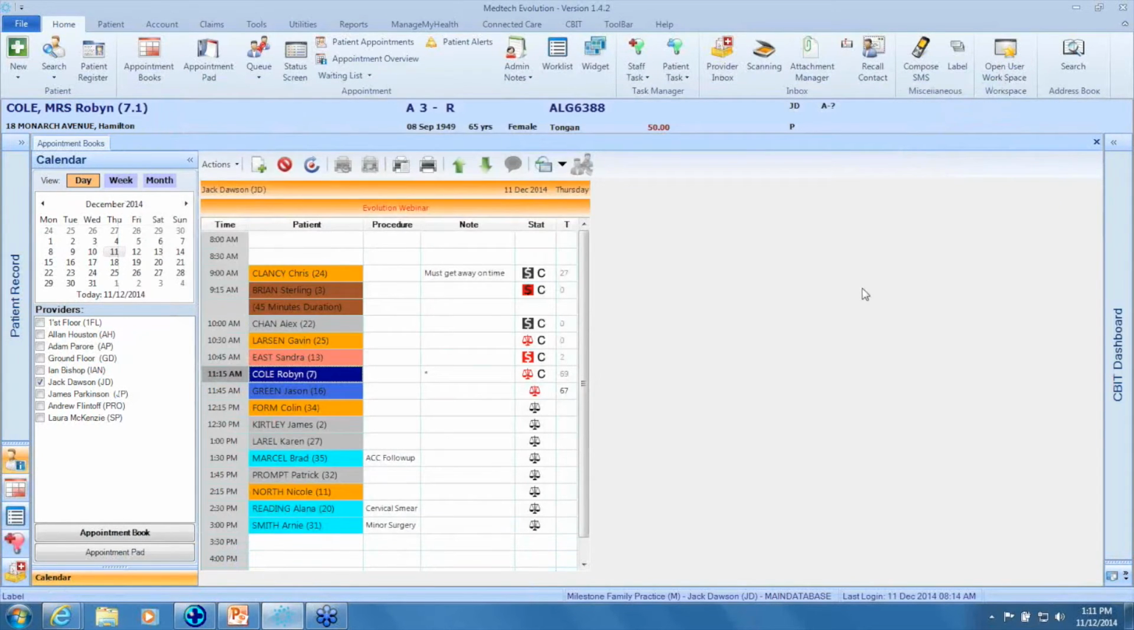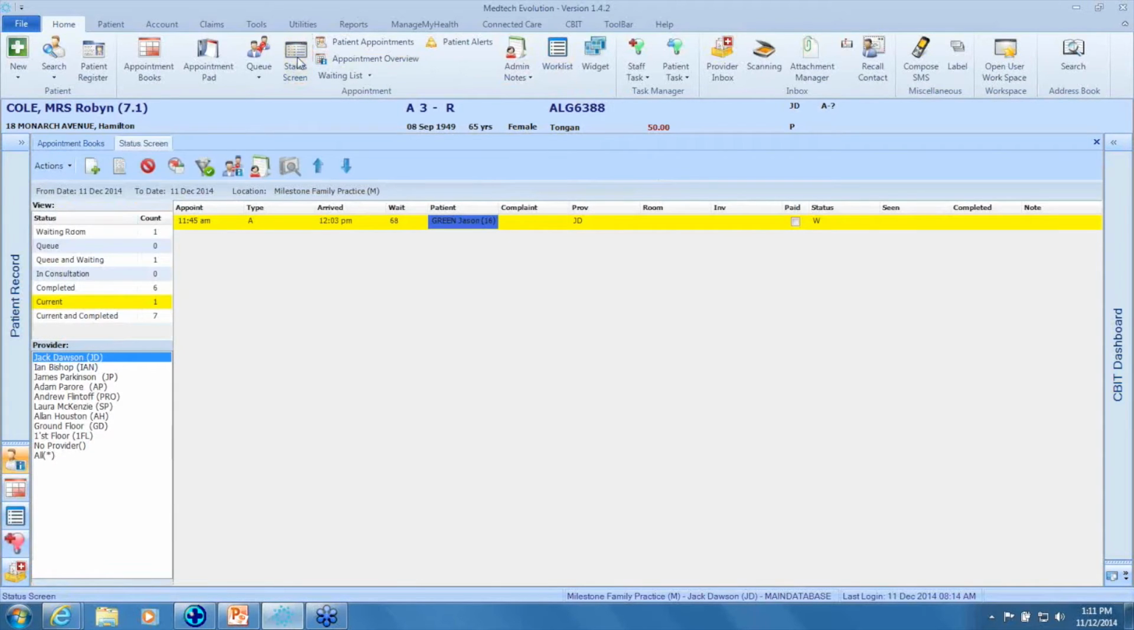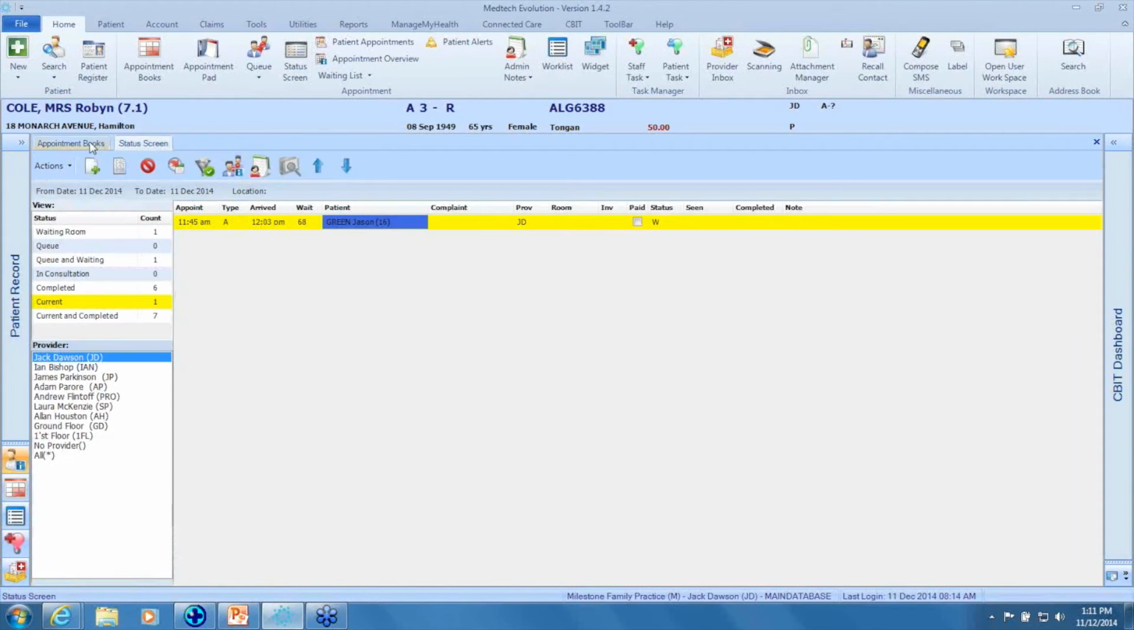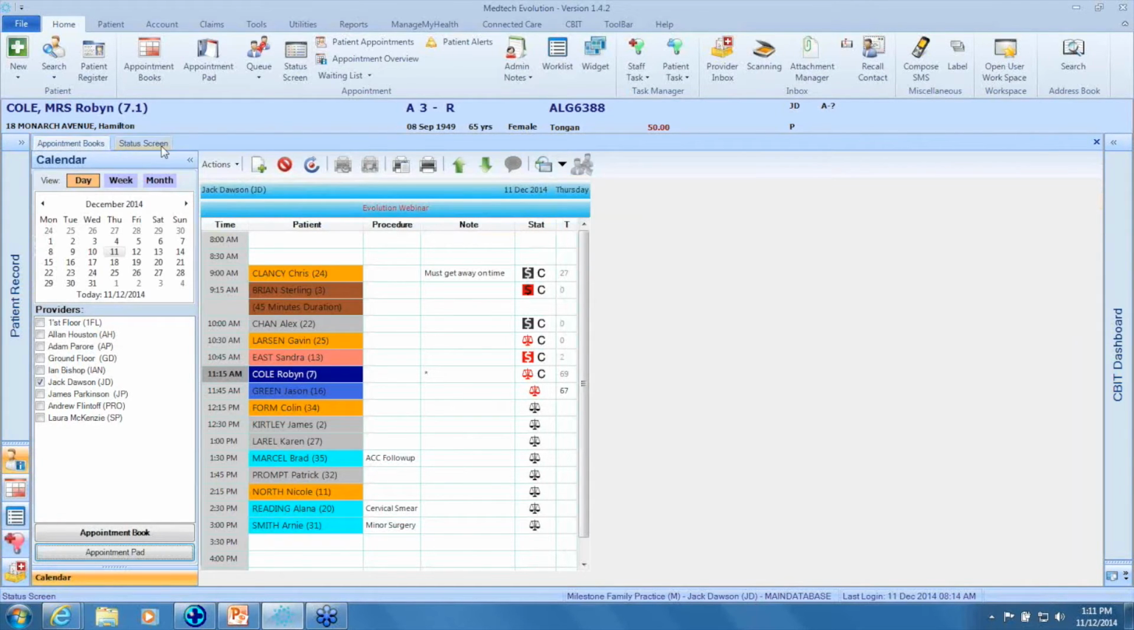Right, for a busy practice, another additional feature is our status screen. So I'll click on status screen. Now you'll see here we have another ribbon that actually stores the areas that you've been within the practice management system. So you don't have all these layers on top of each other like Medtech 32. You're just conveniently storing everything in the different tabs.